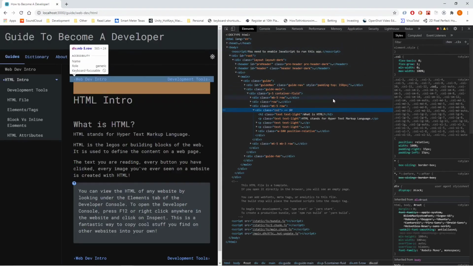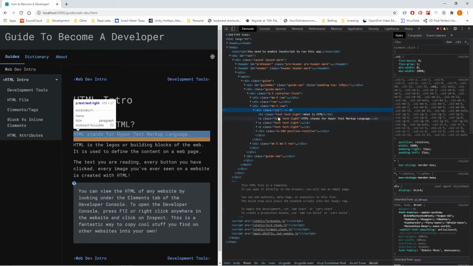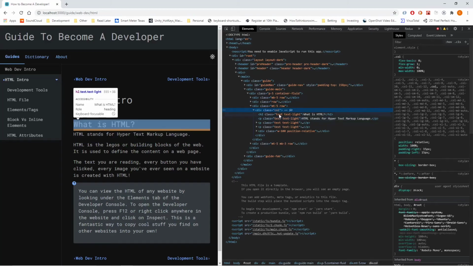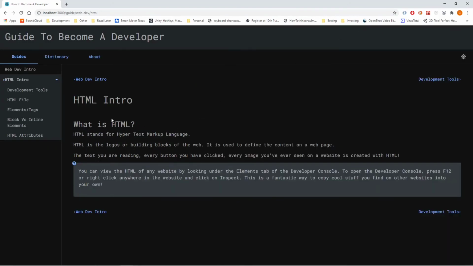Let's see here. Those are pretty much some of the main things that I use the HTML inspector for. There's a lot of different other things that we can do within the inspector, but I think that's a good overview of it for now.